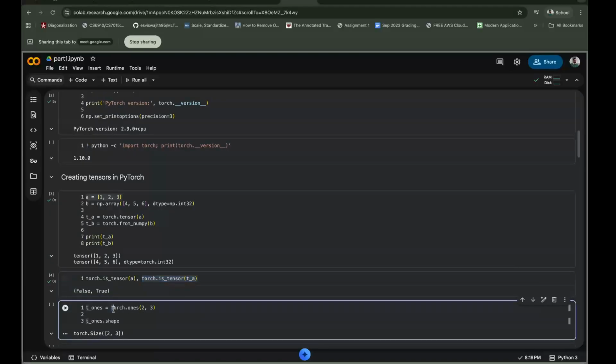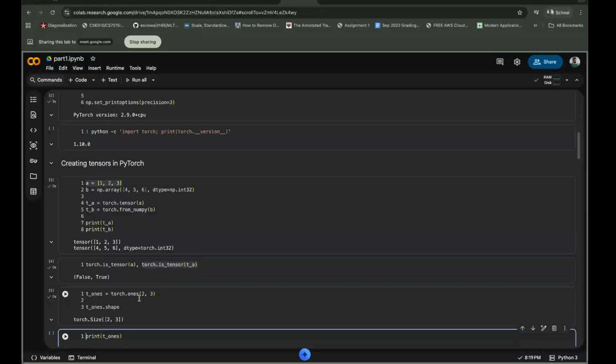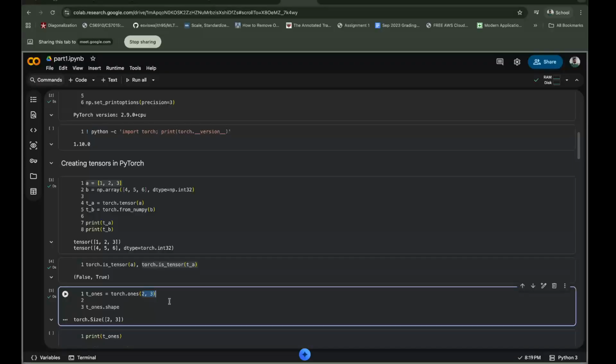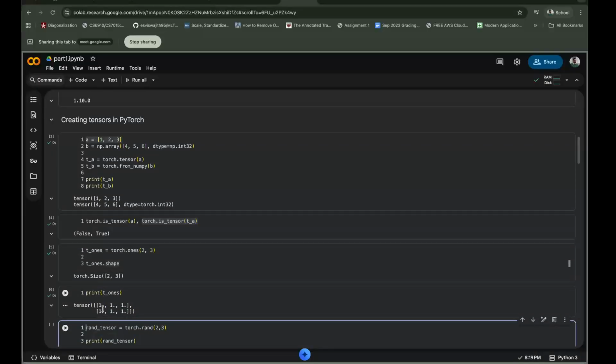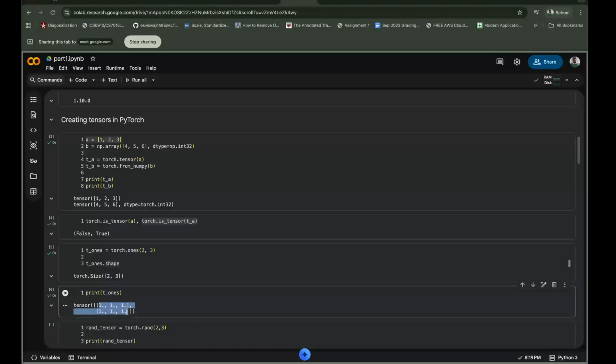PyTorch also provides some inbuilt methods to create some special tensors like torch.ones or torch.zeros. So if we call torch.ones, you have to provide the shape of the tensor. Shape meaning how many rows, how many columns, or if you want a higher rank tensor, that also you can define, and then you can create a tensor like this. How will it look? If I just print it, it will be a tensor of all ones.